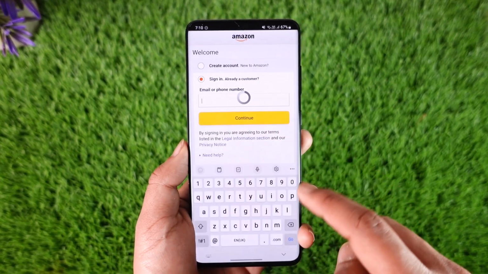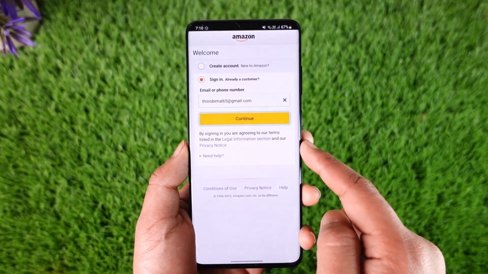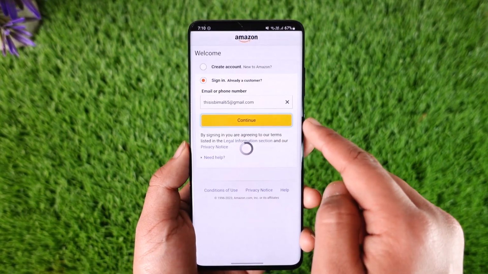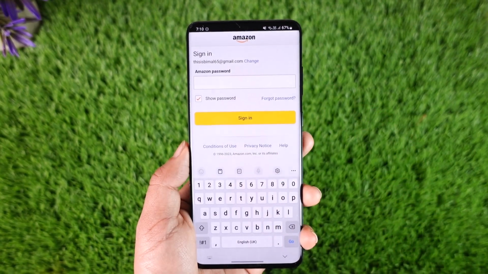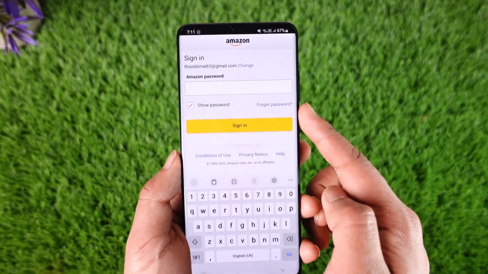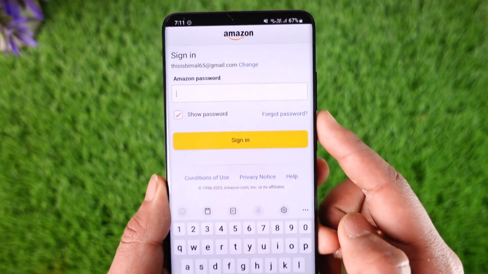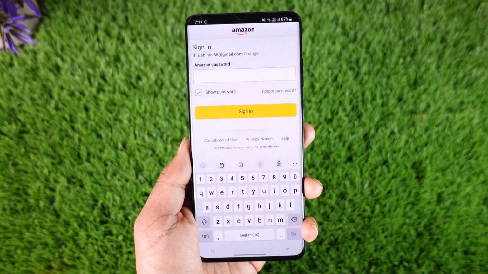and from here all you have to do is simply make sure to enter the email address, and once done, after that make sure to also enter your password here. So once you enter your password, tap on the sign in option. If you happen to forget your password, you can tap on this forgot password link here and you will be able to reset your password as well. This way you'll be able to log into Amazon.